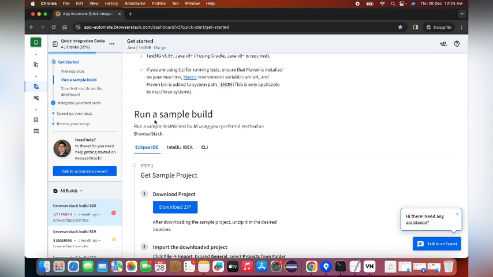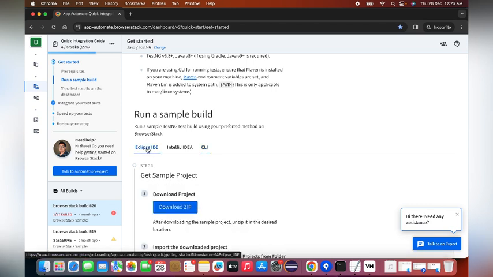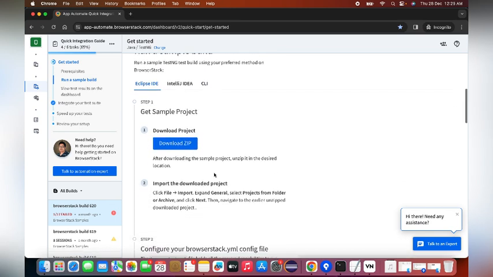We can run the sample build by using this sample project. Suppose we are using the Eclipse IDE, we can download this one. If you want to run the automation tool by using the IntelliJ IDE, we have to download this project, and for the CLI we can download this one project. As of now, I am choosing the Eclipse IDE for the automation tool.